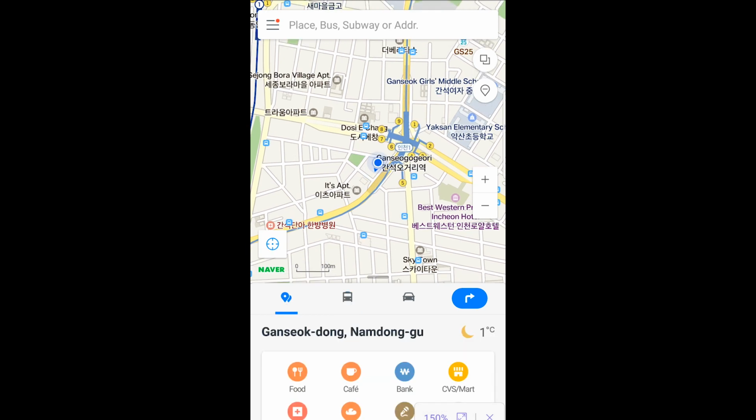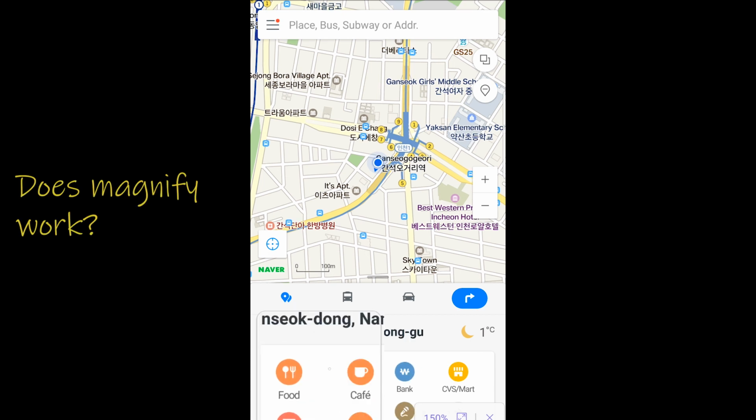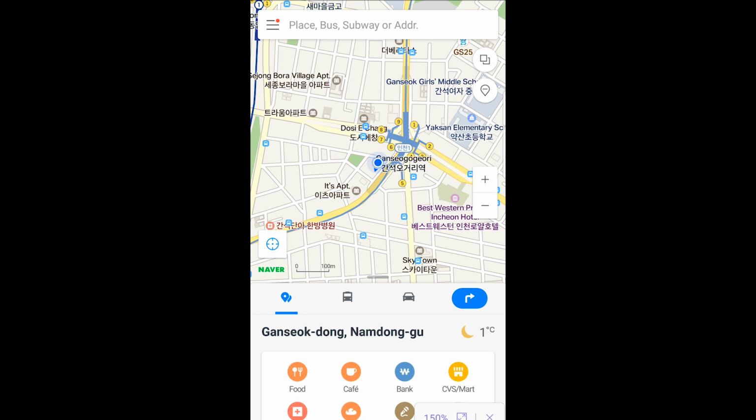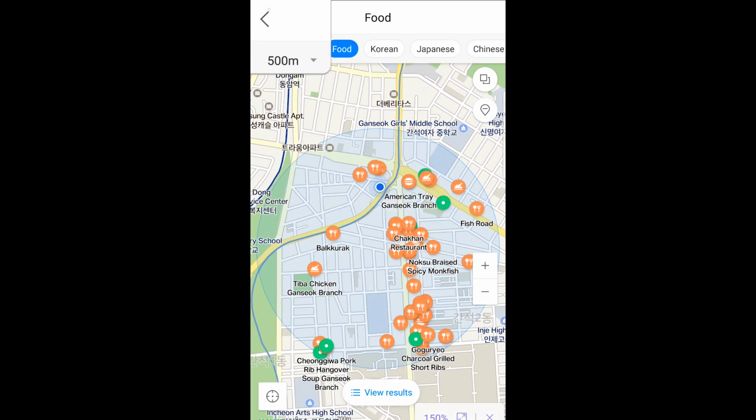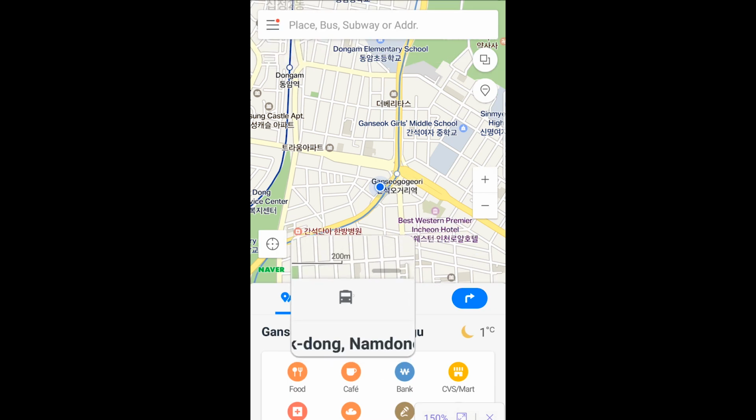This is the basic interface of this app. Below, you have icons you can use to search what's near you, like restaurants, cafes, banks, and etc. Just click whatever you want to find out in your area. Let's go back. Click the bus icon here.